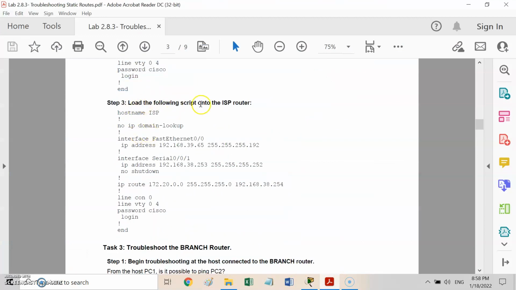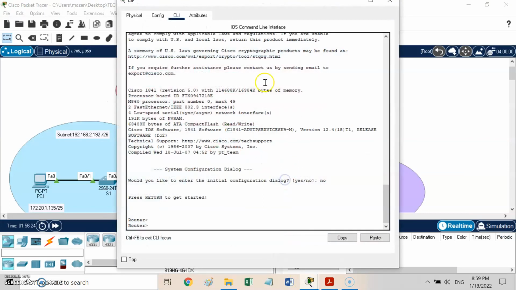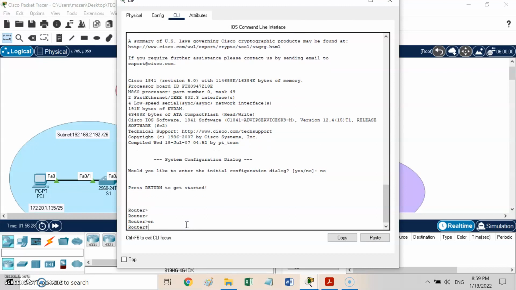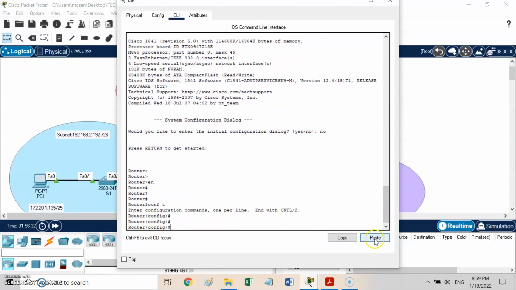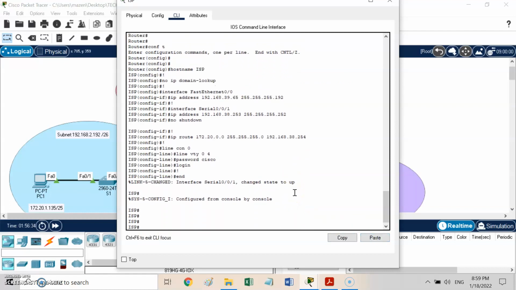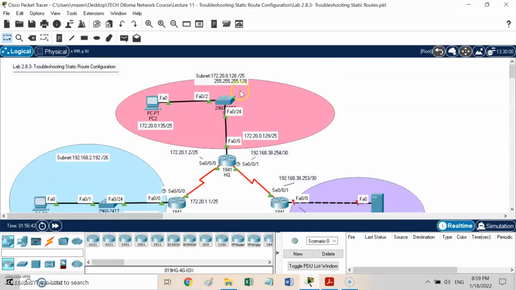Third, load the following script on the ISP router. Ctrl-C, copy. Paste. Okay. We need to configure the computers also.